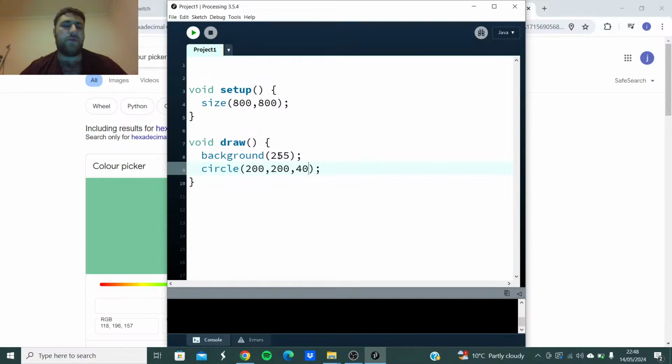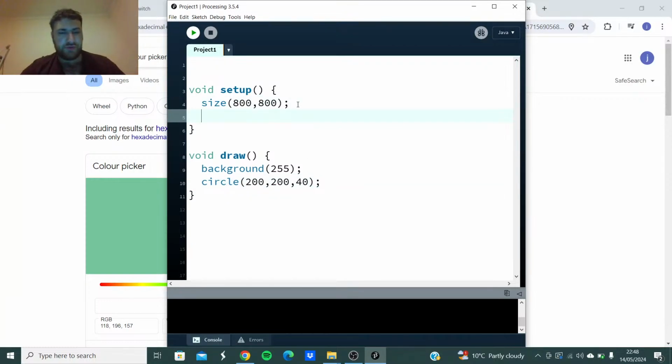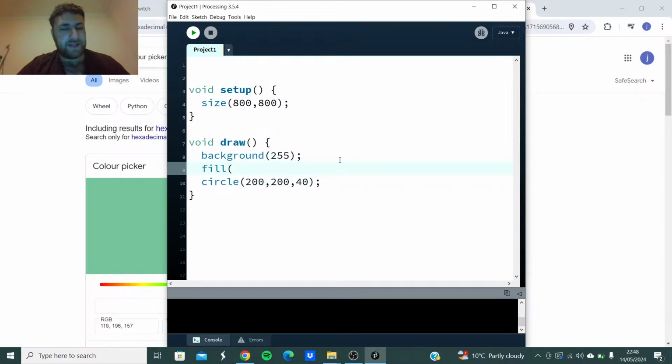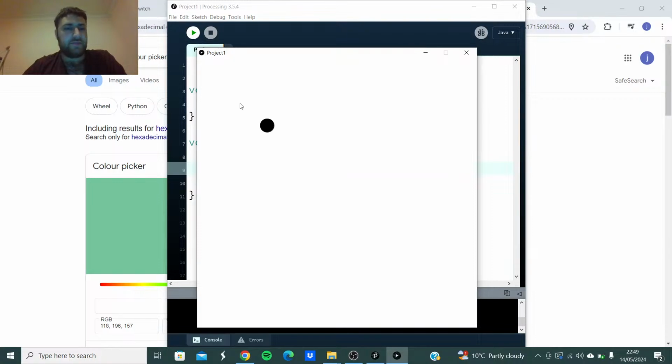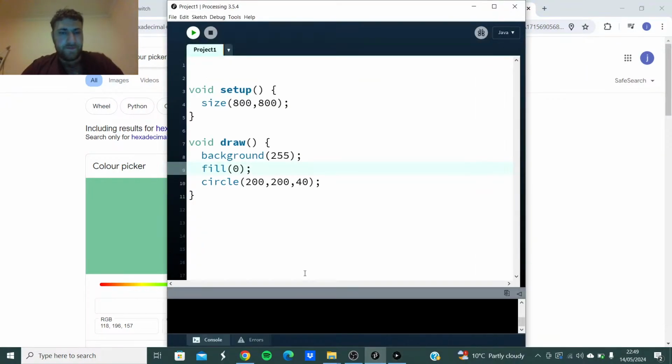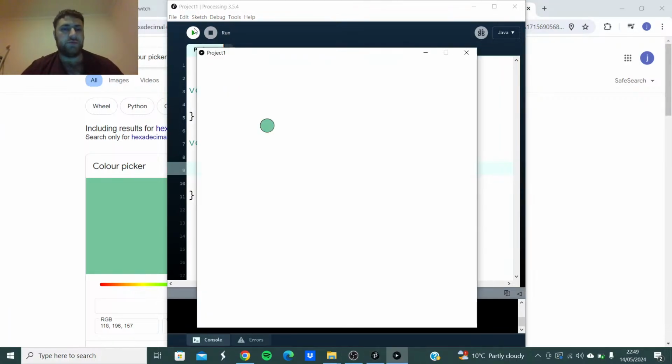And the other thing I want to do is fill it in. So I'll put this in the setup, but you can also put it in the draw function if you want to change colors. Actually, no, I'll probably change colors later. So for the time being, I'll put it in the draw function, and I'm going to say fill 0, which means I want any shapes I draw from now on to be black, basically. So now it's going to give me a black circle. And if I use this color instead, then it will look like that.